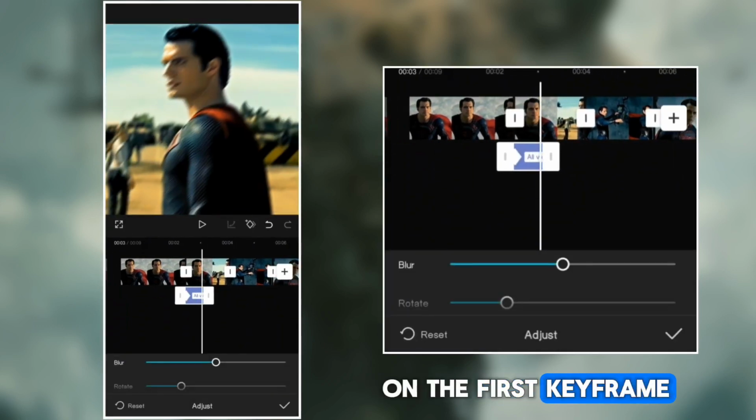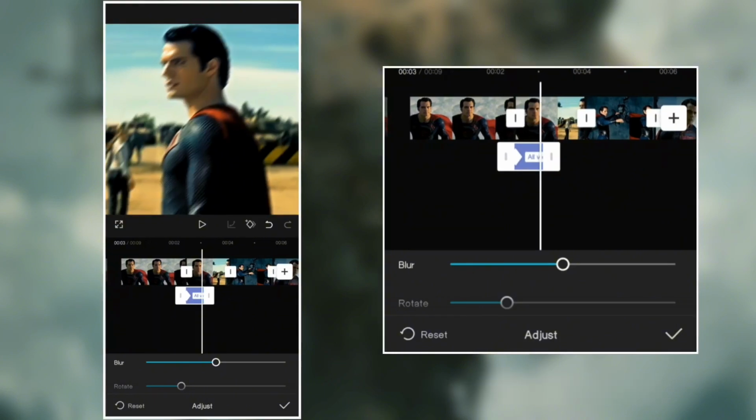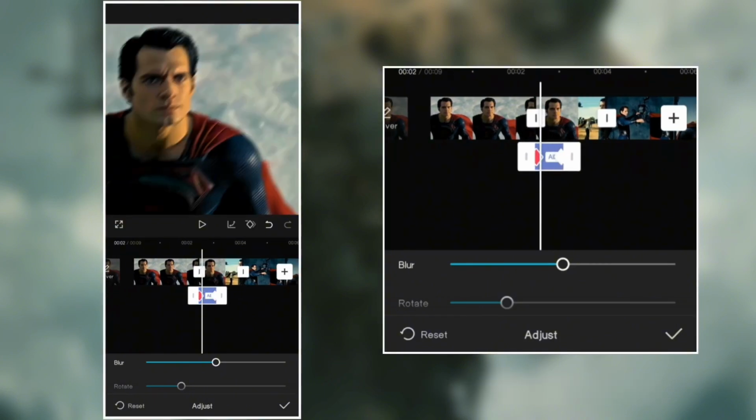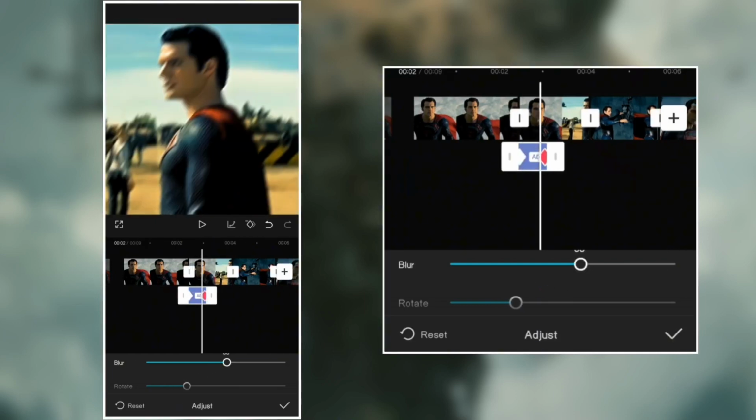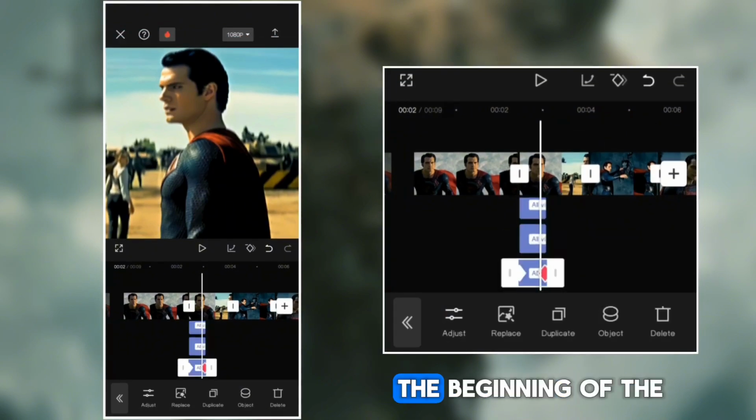On the first keyframe, set the blur to 100 and the rotate to 50. On the last keyframe, set the blur to 0. Copy it 4 times and place it at the beginning of the other video clips.